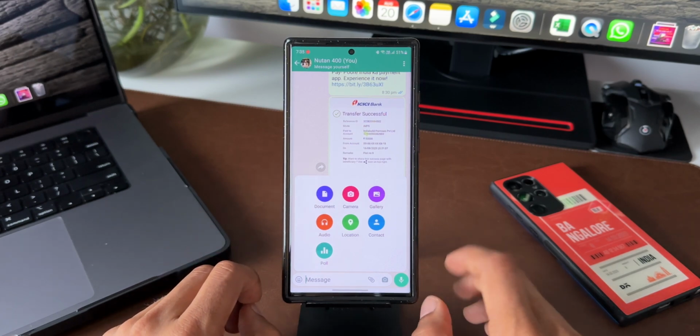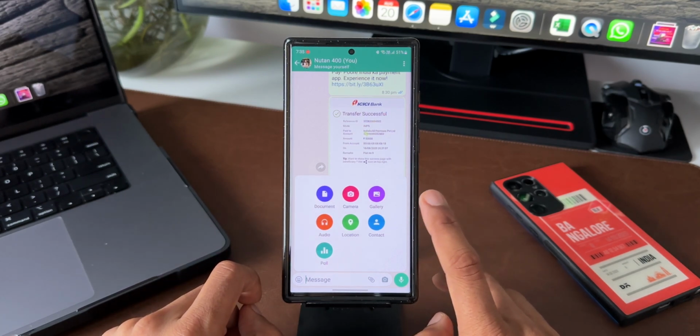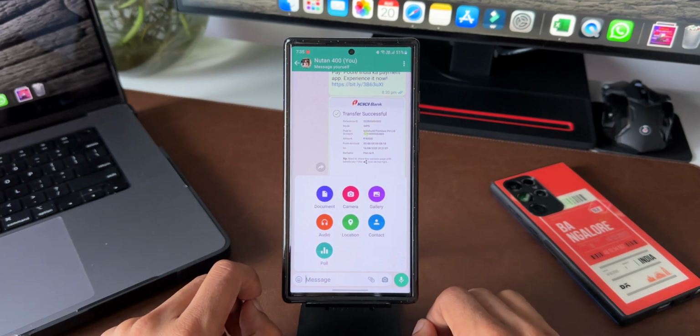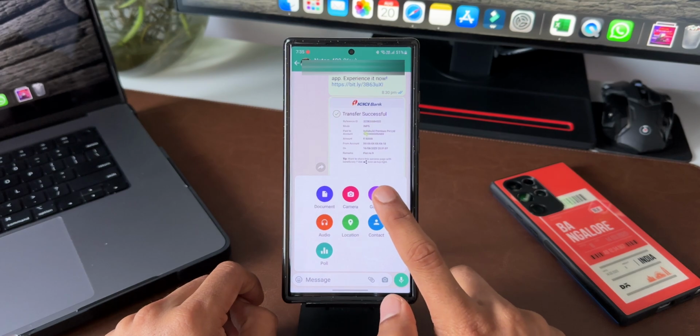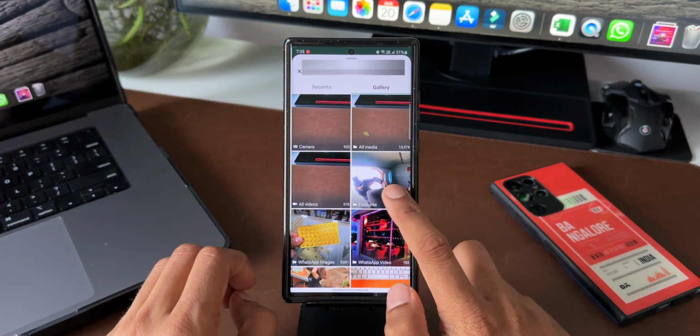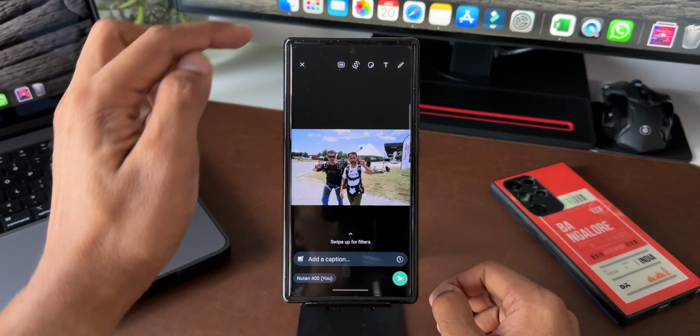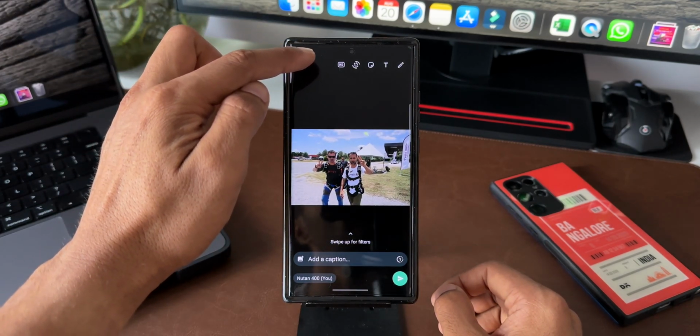But now, with this all new feature, we can directly go to the gallery and select the images or videos, and that can be sent in high definition. Now let me open gallery. Here I will select a particular image. Now you see on the top left, we have got this HD option right here.